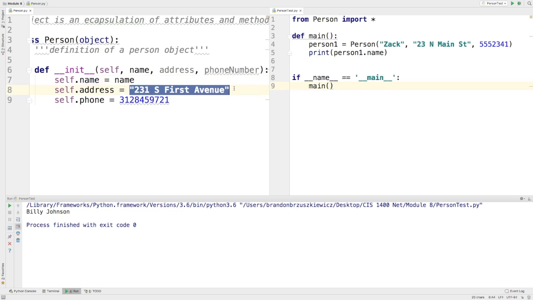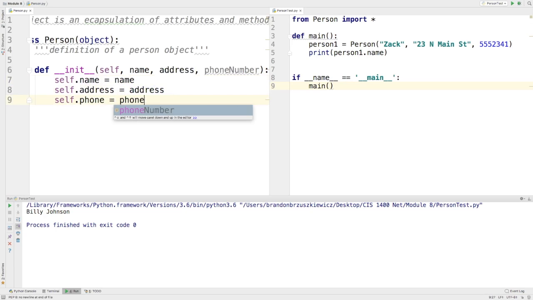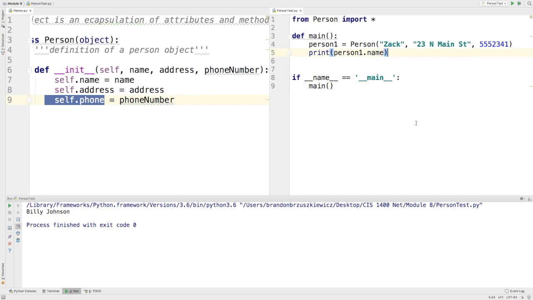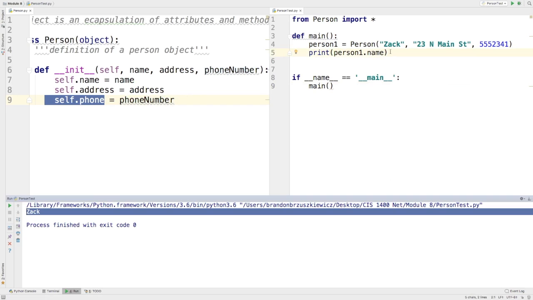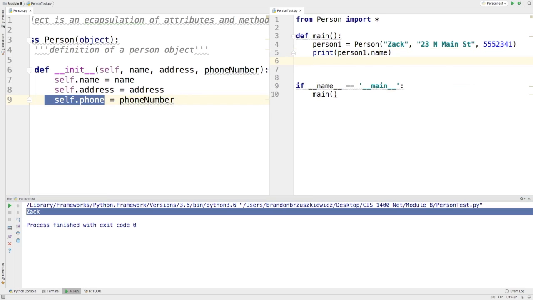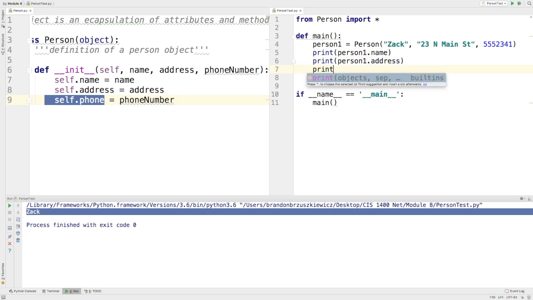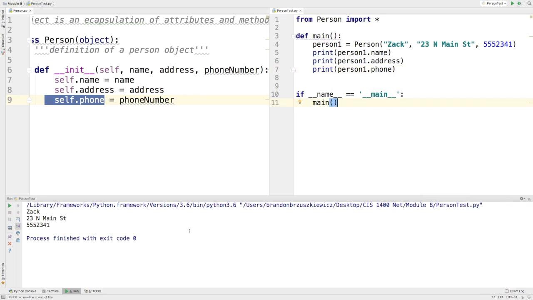Let's take the address. We'll do address here. And here we're going to do phone number. And just see that these don't have to match, phone and phone number, but notice that phone number is what's getting passed in. That's going to then get assigned into self.phone. Okay, so now if I run it, I should see that I've got Zach. And Zach has an address, if I can spell it, address, and print person1 dot phone. Okay, and so now I can print out all those things and do whatever I want with it.